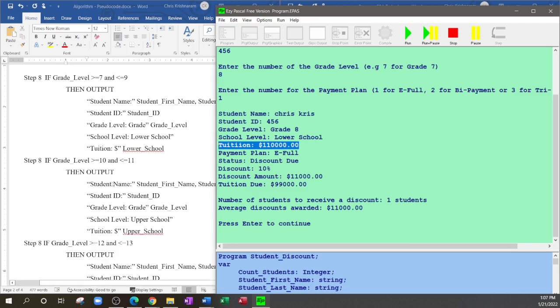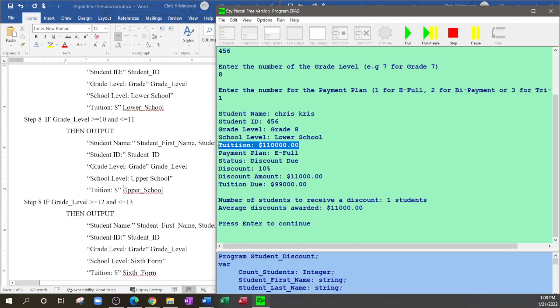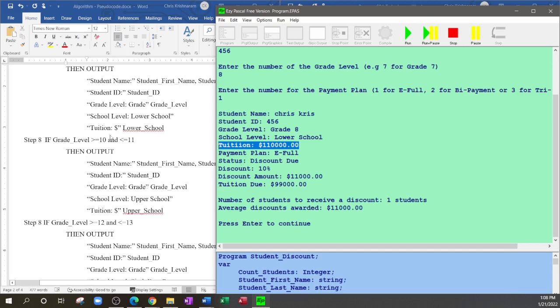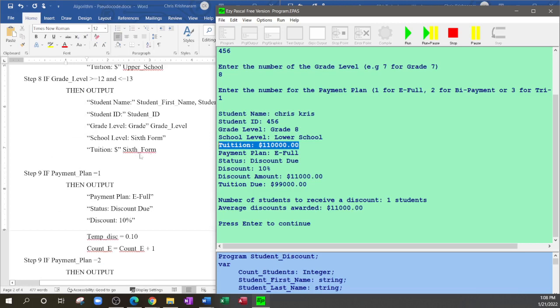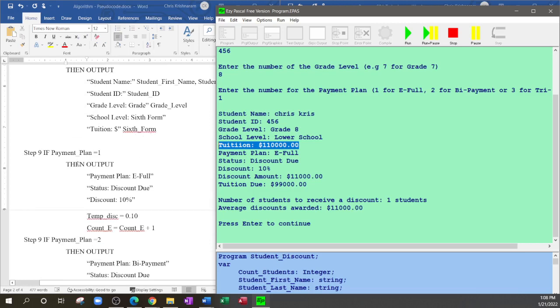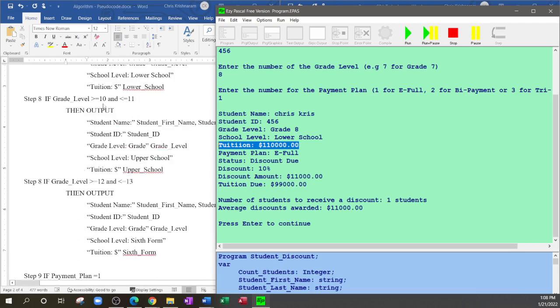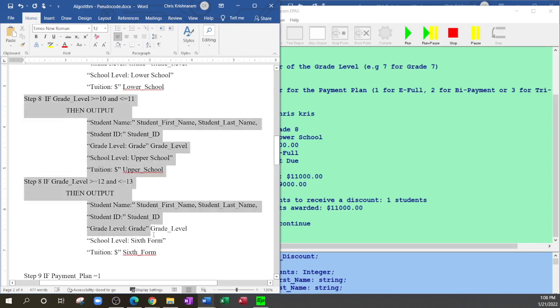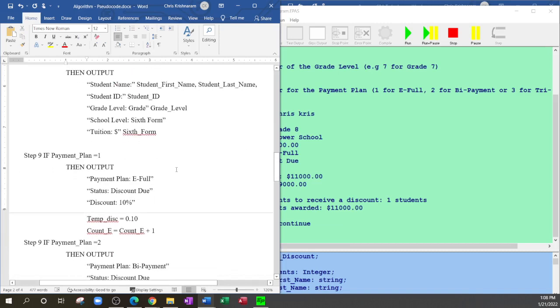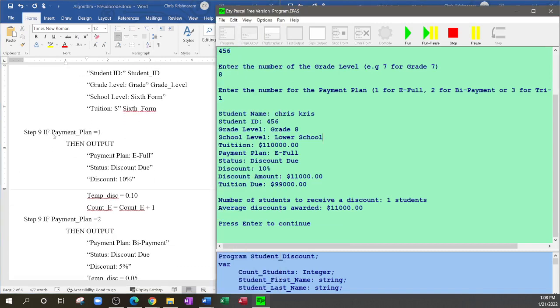Now notice it output the tuition information, and then it skipped all of this here, because obviously 8 is not greater than 10, 8 is not greater than 12, so it skipped all of this step here and then went down to here.